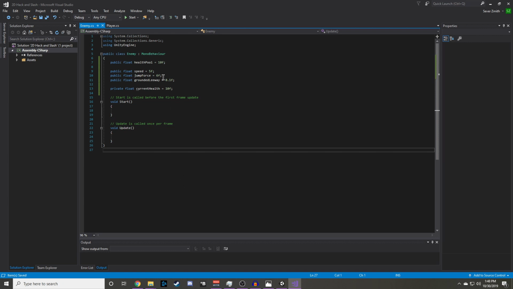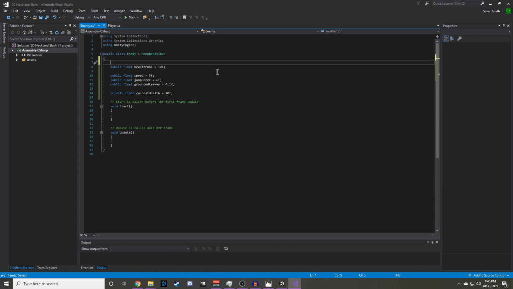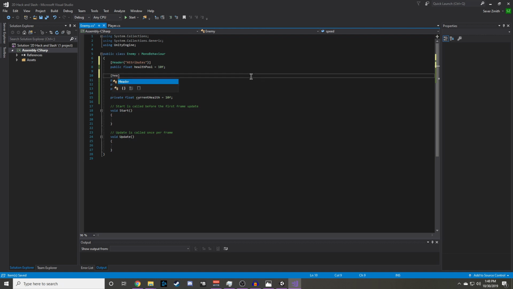For now, we're just going to add headers so they're easily identifiable in the editor. The first header will be for attributes, and the second header, like in the player, will be movement.